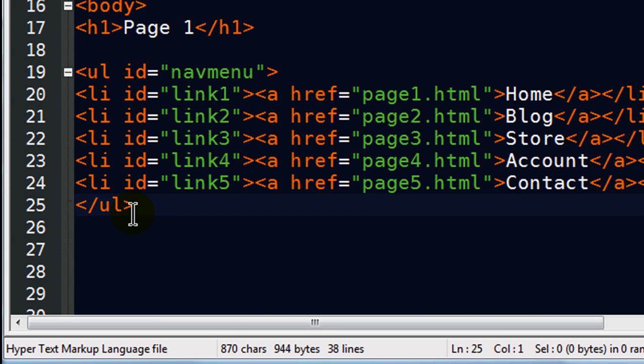So I've got an unordered list with a unique ID called navMenu. Then I have 5 list items. Notice each of my list items has their own ID that's unique. And each of those list items contains a hyperlink, and I've just made some arbitrary navigation menu names like home, blog, store, account, and contact. These could be anything you want, of course. Each of these is a relative link to a page, which really doesn't even exist yet.